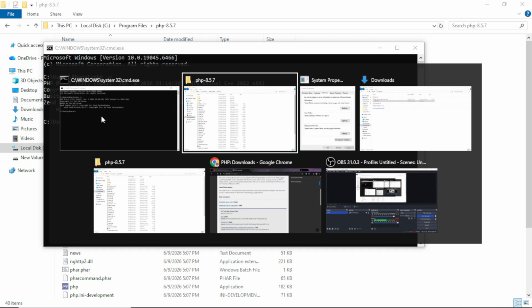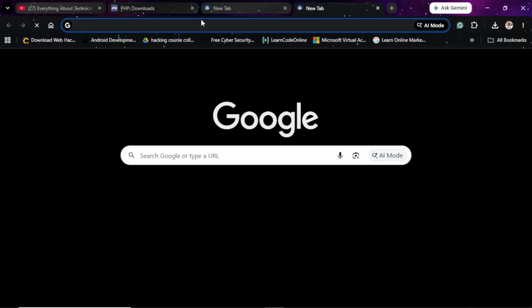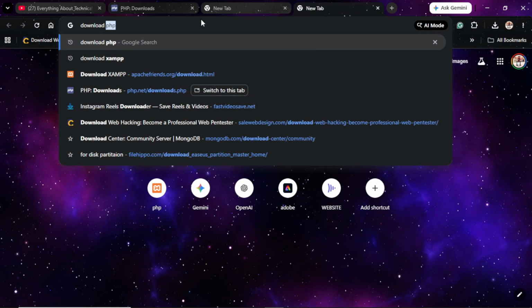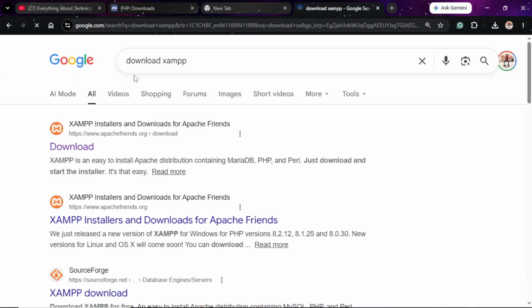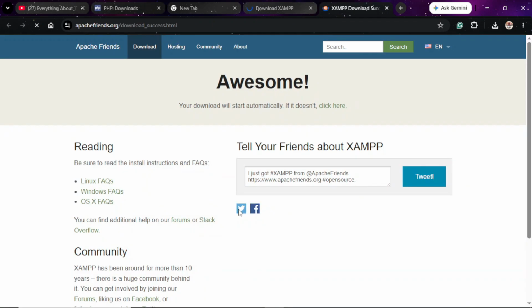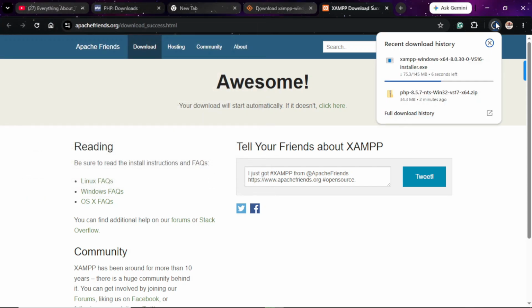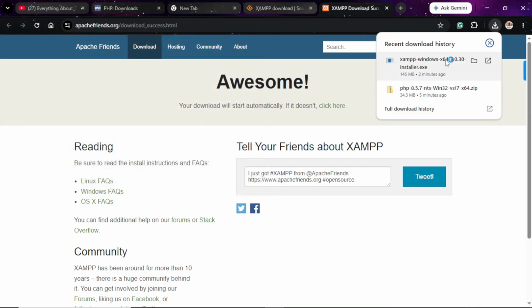Now we can go for XAMPP. For XAMPP, we can search for XAMPP download on Google again and open the first link, the same as before. So we have this application, and we need to download the 64-bit version. It will take around 5 to 10 minutes depending on the internet. Once the download is completed, we can click on it and open the dialog box.